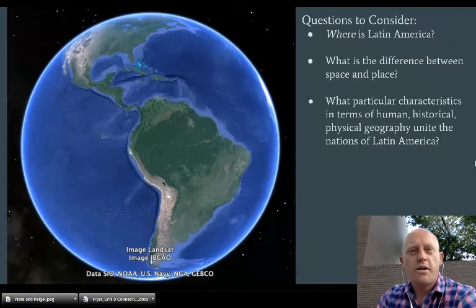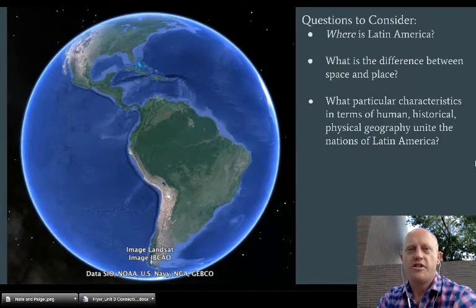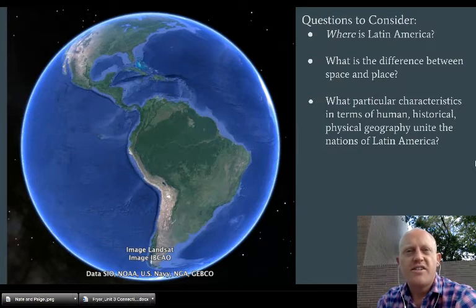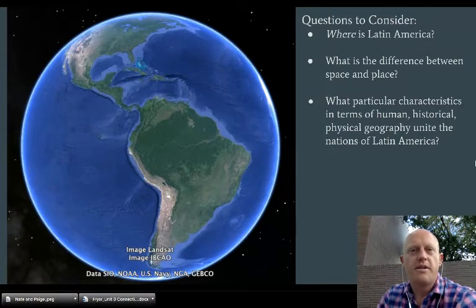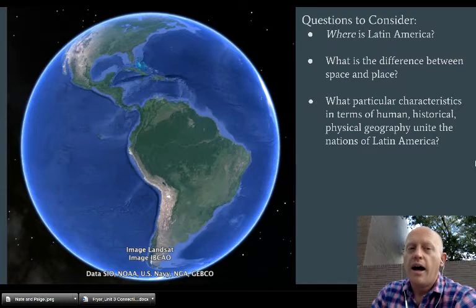As we work through an introduction to Latin American geography, what we're trying to do is set the scene. Think about what is the region and the place that we will be studying together this semester. So we need to consider these questions. Where is Latin America? That seems much more straightforward than we'll find that it is.